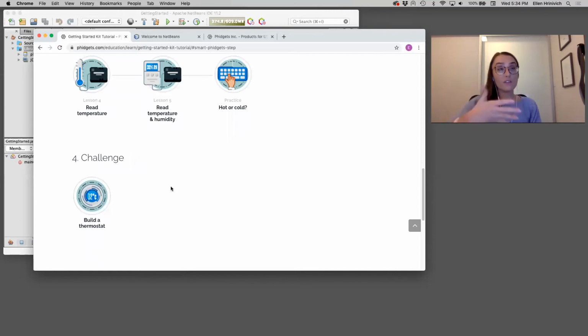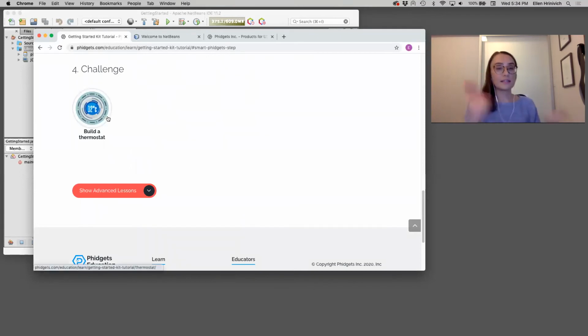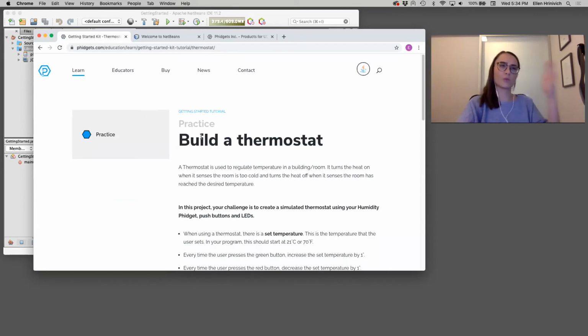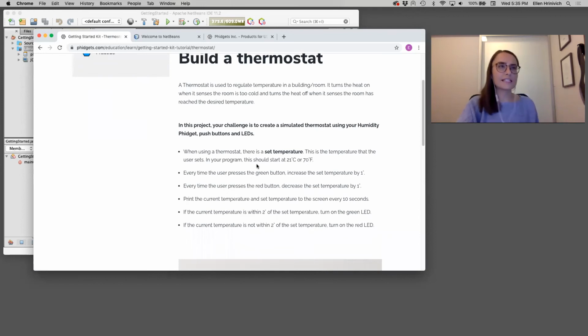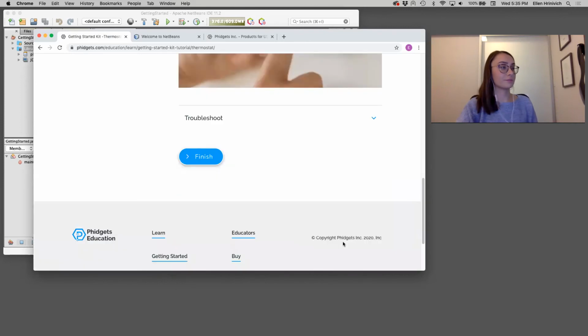So the final challenge of our Getting Started kit is building a thermostat. So that pulls in all of that code they've done from all of the previous lessons. So things like counting the button presses is used to change the temperature of your thermostat. Using those LEDs to tell you whether you're in a comfortable range or an uncomfortable range, whether the heat is on or off, printing that temperature to the user. So lots of different applications for all of those bits and pieces that they've done before, pulling those all together for a great assessment opportunity as well as a great practical practice for students.